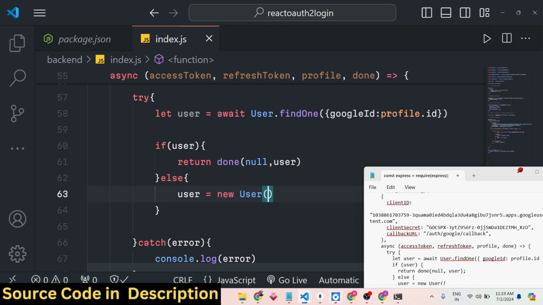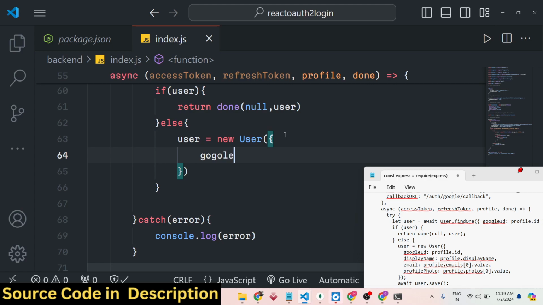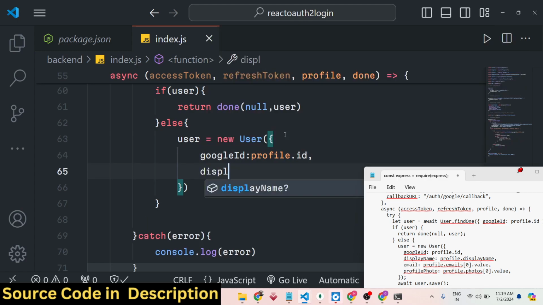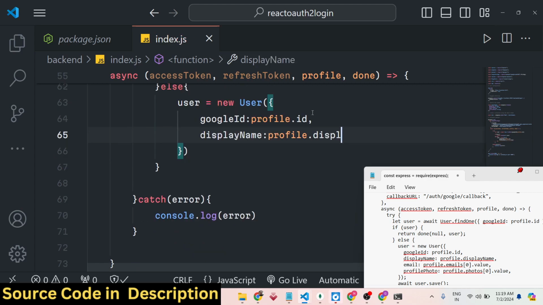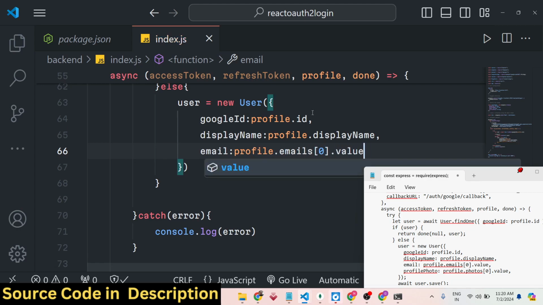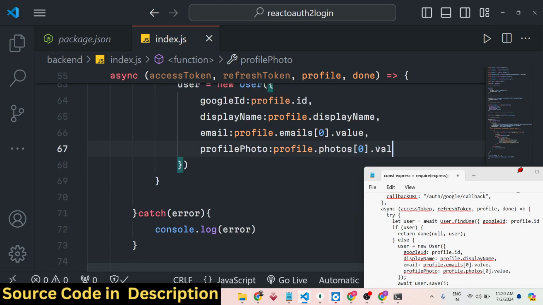User, and we will be just having these details, which is the googleId equal to profile.id, and then we have the displayName property, which will be profile.displayName. Then we have the email address, which will be profile.emails. It's an array, so we will get the first value, the first email address, and the profile photo. Profile, again it's an array, so photos[0], and we will get the first photograph of the user.